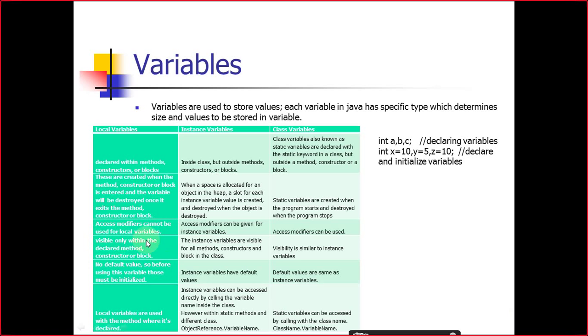So when it comes to the visibility of variables, these variables can only be used within the method, and these variables are used within the class, and these variables can be visible. So it's similar to instance, but other classes also can see it. No default value, so before using this variable those must be initialized.